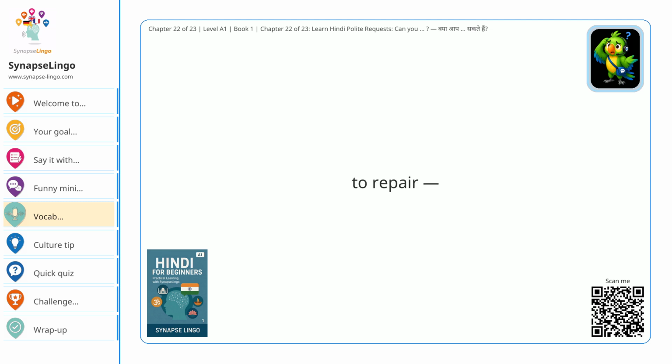To repair, मरम्मत करना. To move forward, आगे बढ़ना. To move aside, हटना. To do, करना. To print, प्रिंट करना. Please, कृपया. Help, मदद. Polite address, आप.